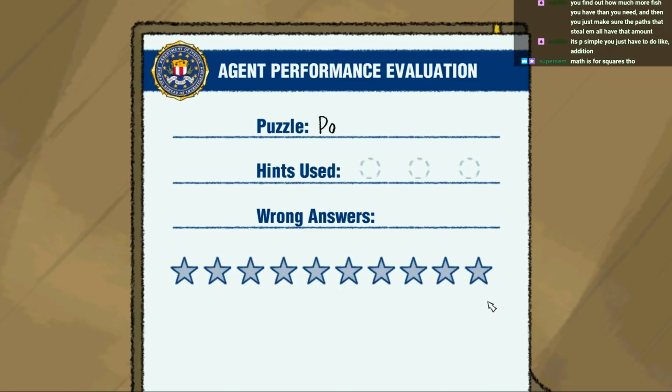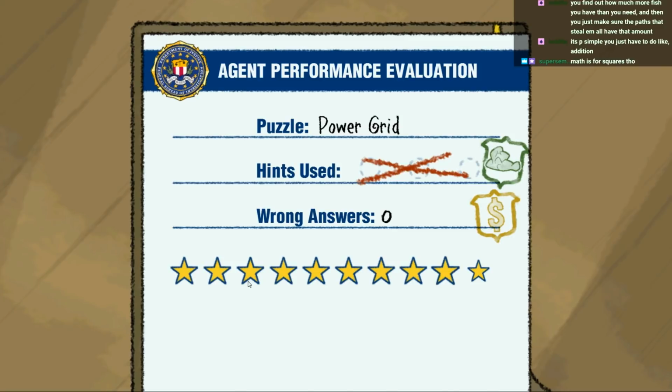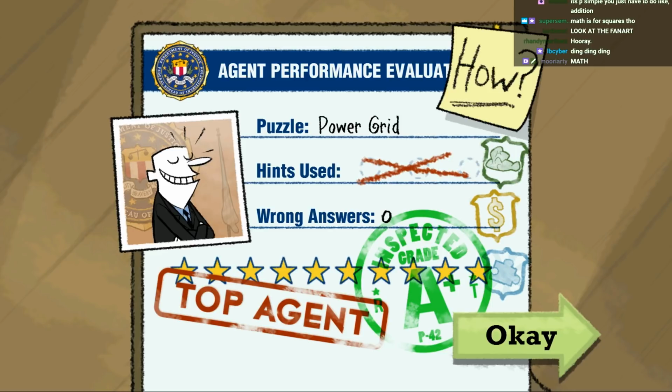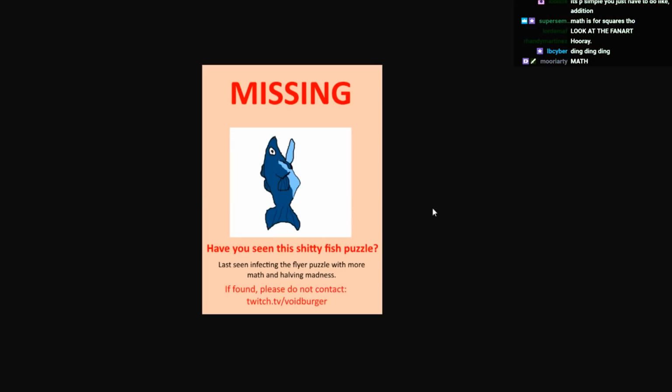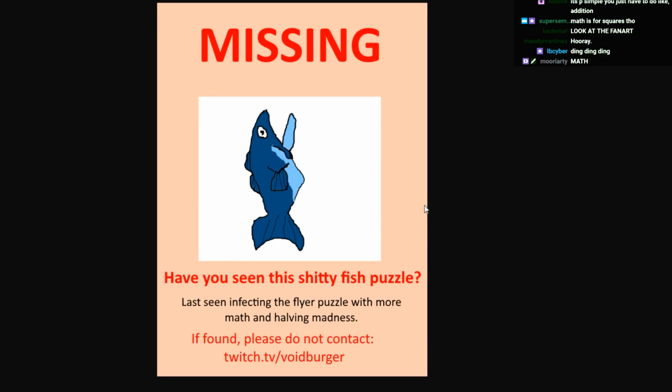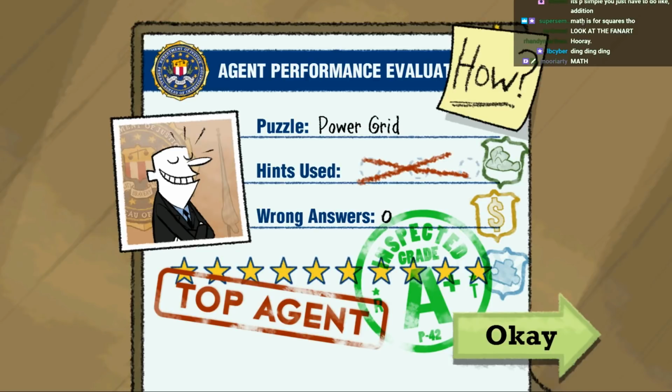Hey! Can you believe that? My chat back here. I missed fan art. Now I gotta look for it. It's beautiful, Wagwort. Have you seen this shitty fish puzzle? I sure have. That's a nice looking fish, Wagwort. It's very fine. Aw, thank you. I love it.